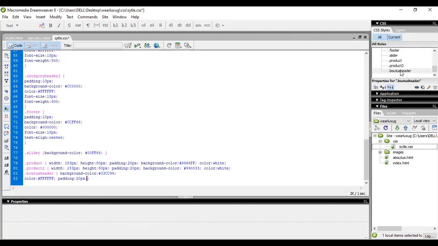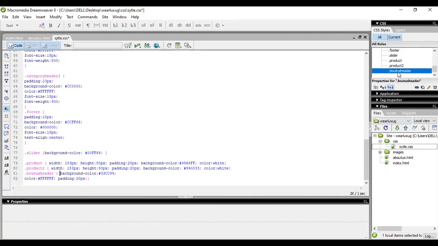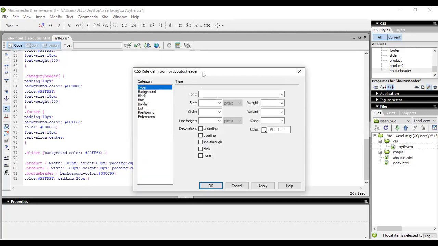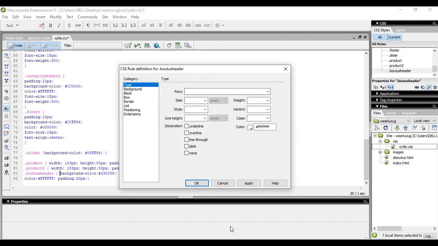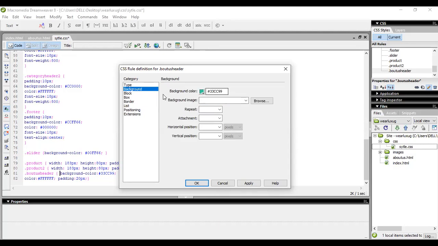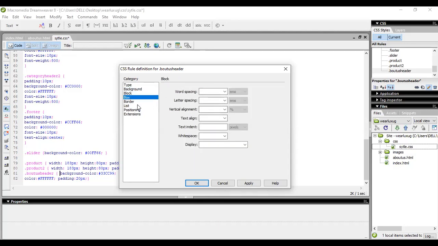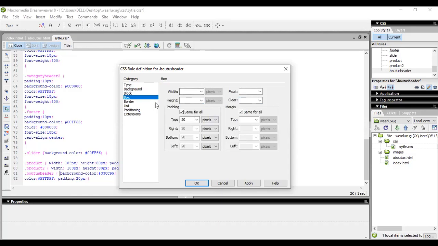So you can double click this, and it's going to bring for you this dialog box. Now this dialog box can be easier. You can say, I want the font size 24, weight bold, uppercase, underlined. You can go to background. We already have a background, block, padding is there, width, height.